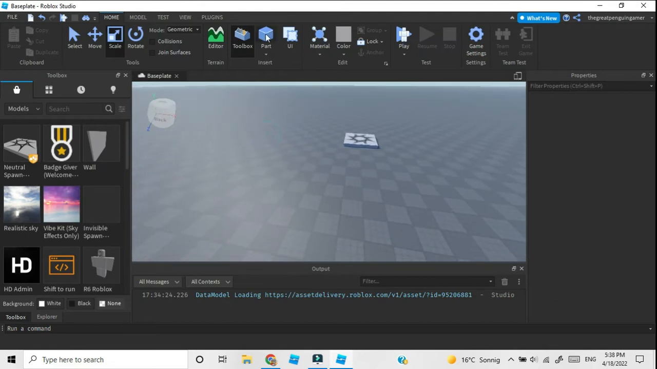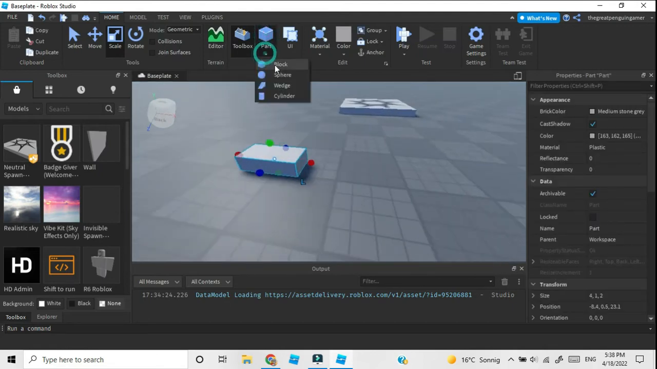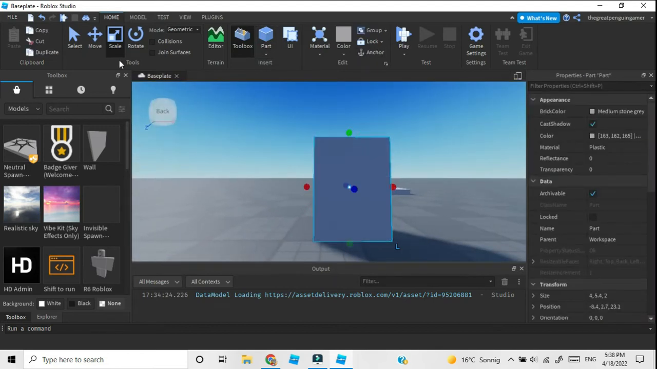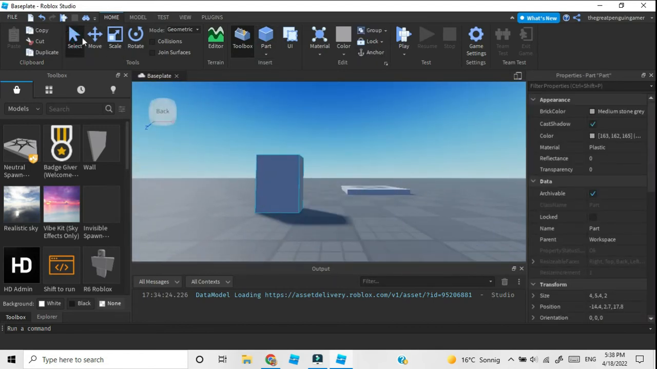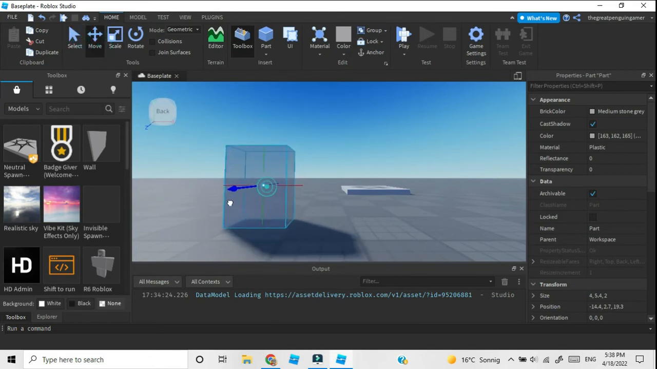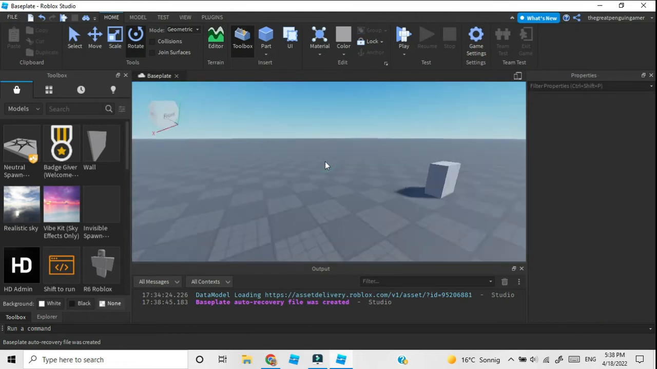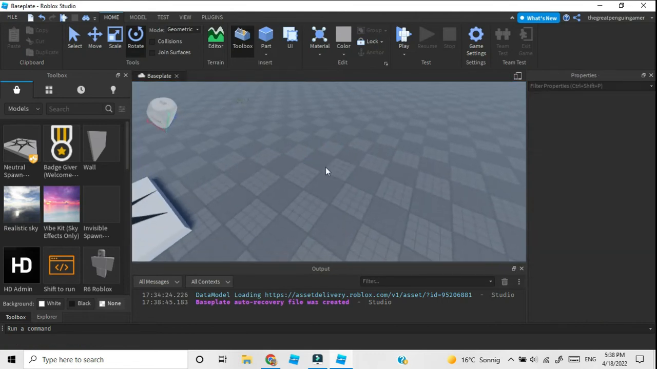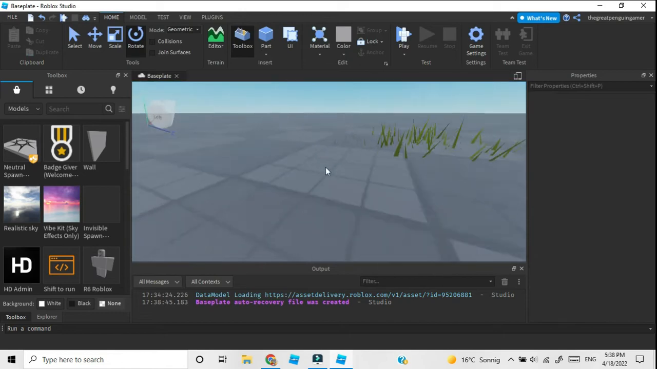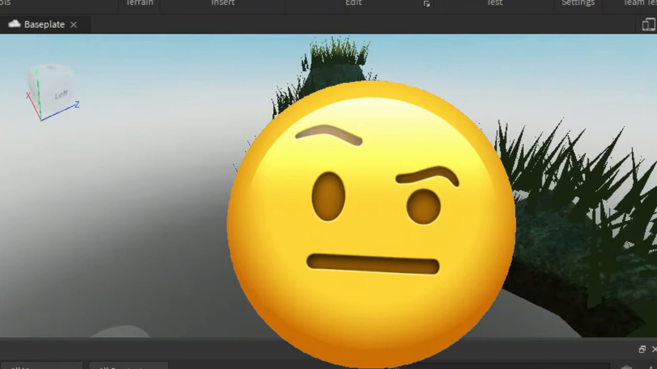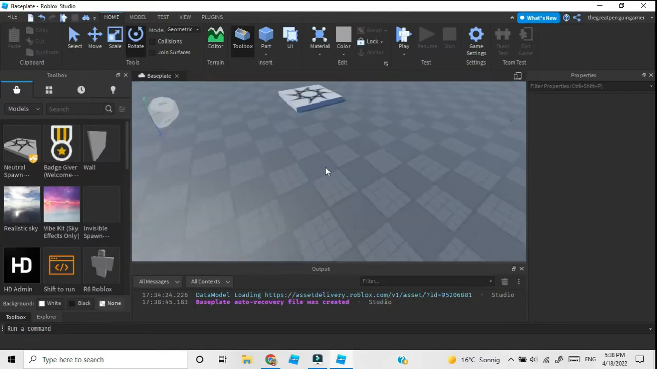So anyways, if you make a part, you can make a part like block, sphere, wedge, cylinder. You could move it around, like drag it around. Moving, you can use the arrows, you can drag the arrows. Scale, you could do it like this. And rotate, you could rotate the parts. Well, this might not seem that important. Well, yeah, it does sound kind of important. It'll be useful if you want to make models or something like that.